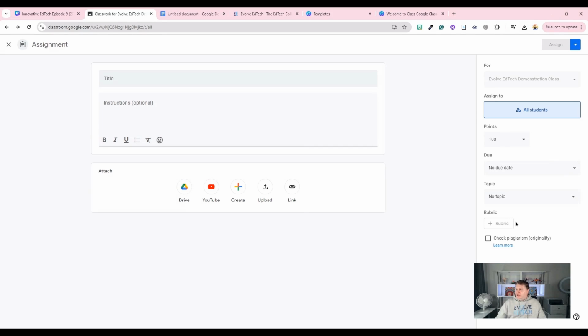So what we're going to do is I'm going to just put in demo assignment. Okay, fill in your instructions there. Okay, do whatever you need to do. And then over here on the right hand side, you will see we have a section called rubric, and we have a rubric button here. So I'm going to press this and we have some options.